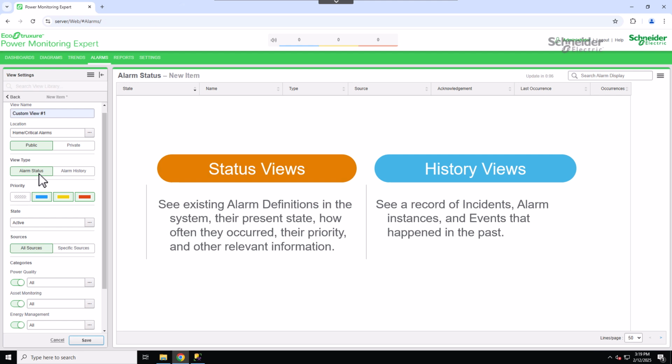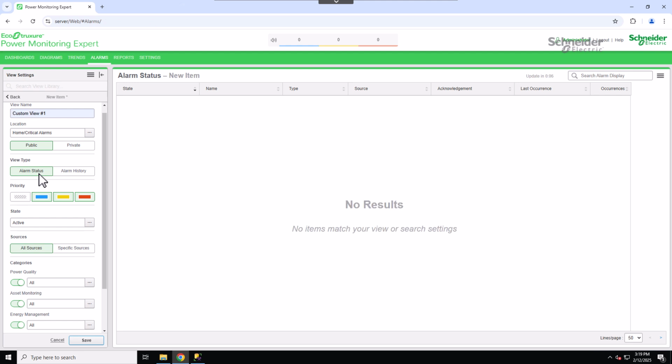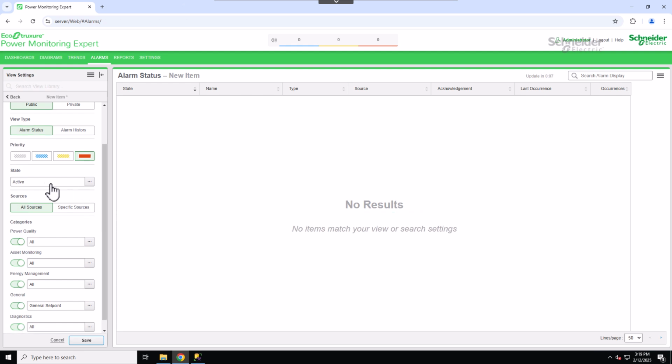Quick reminder, the Alarm Status view shows the current state of the alarm, while the Alarm History view displays not only the current state, but also the history of the alarm. Now, let's filter by alarm priority. Click on each rectangle to exclude specific priority levels from the view. When a rectangle gets striped, it means that priority is no longer included.